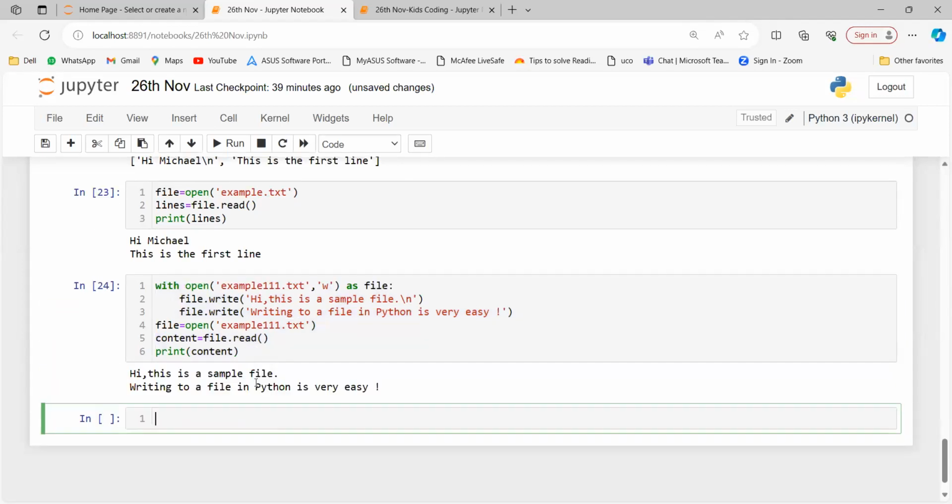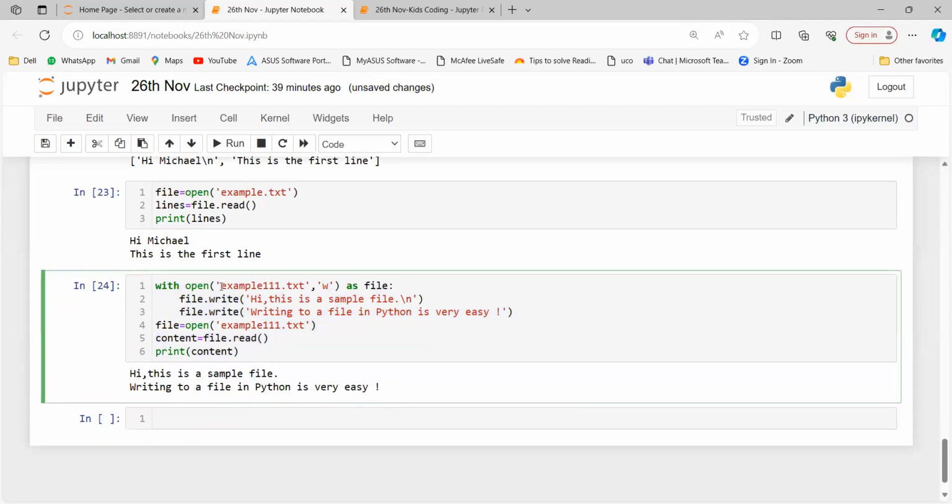Now see, I'm executing this. You are trying to open this example triple1.txt. First of all, does this file exist? No, so this doesn't exist. But you're trying to open it in which mode? Write mode. If you open a file in write mode and it doesn't exist, Python will take care and create that file. So this file will be created.